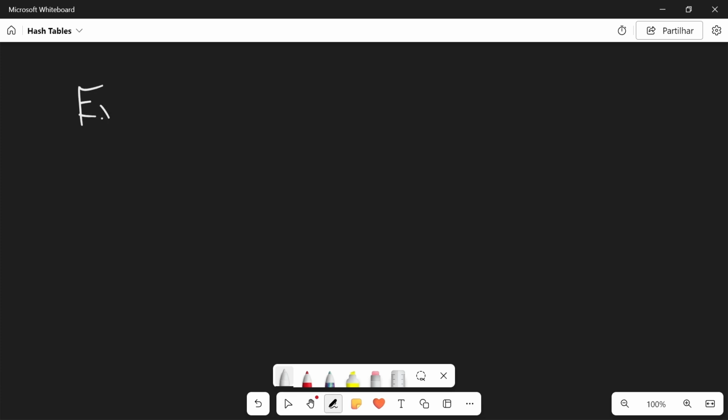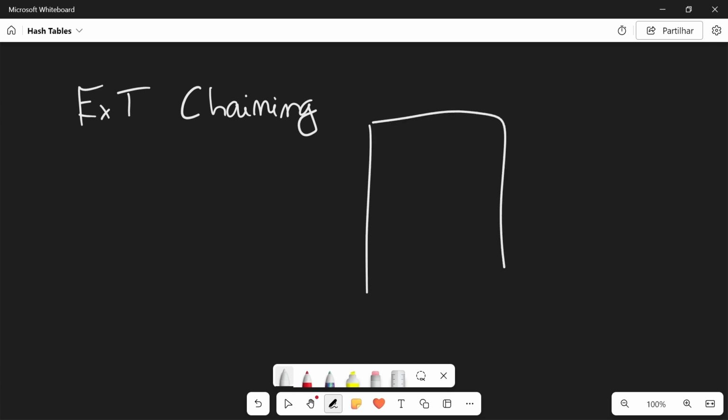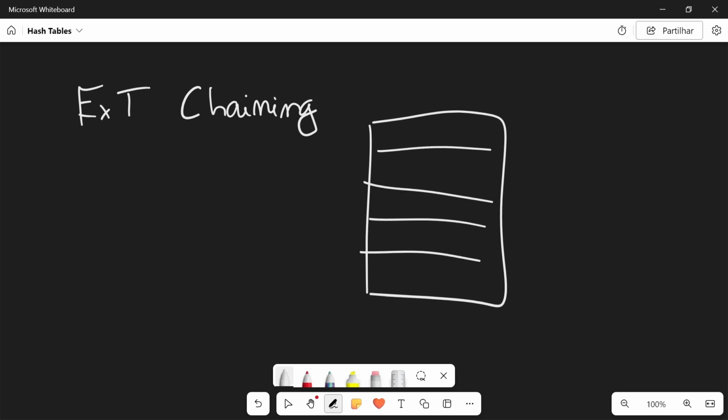Let me write that here. And with external chaining, each position of our table, instead of being just a pointer, is going to be a linked list. Now, if you don't know what a linked list is, I do have a video on that. It is pretty complete, and it's going to give you the beginner tools to understand this. But basically, if we have here our hash table, it has a bunch of indexes, and each position is going to be the head of a linked list.